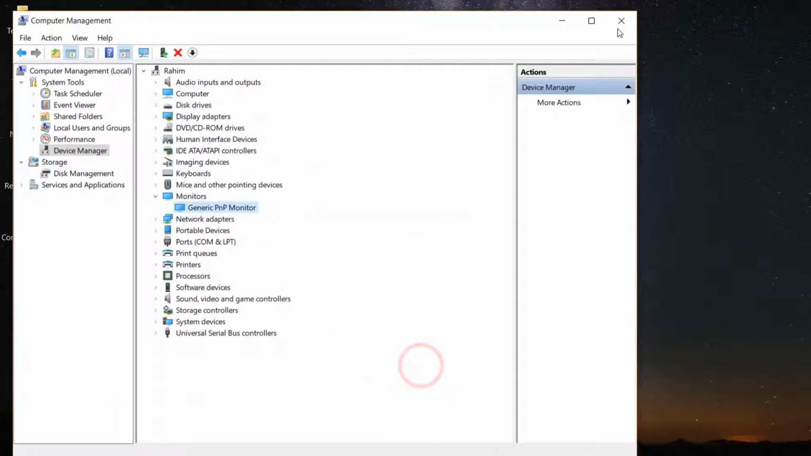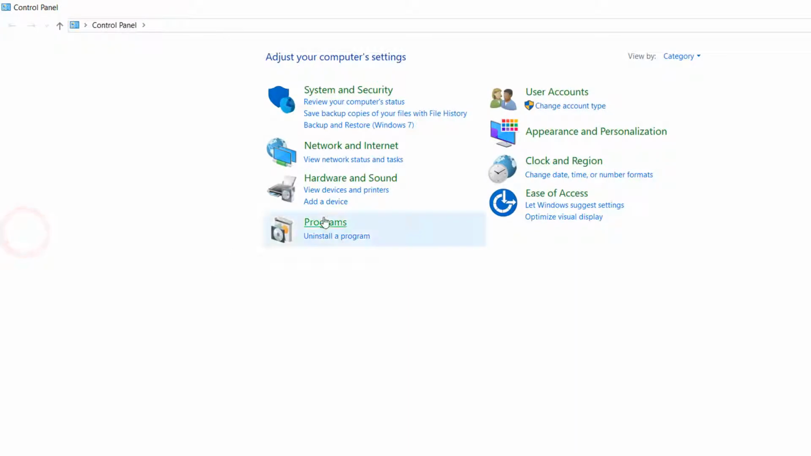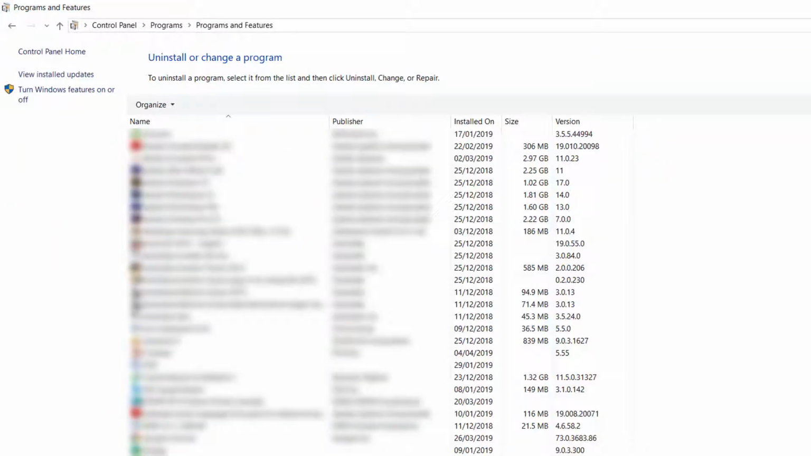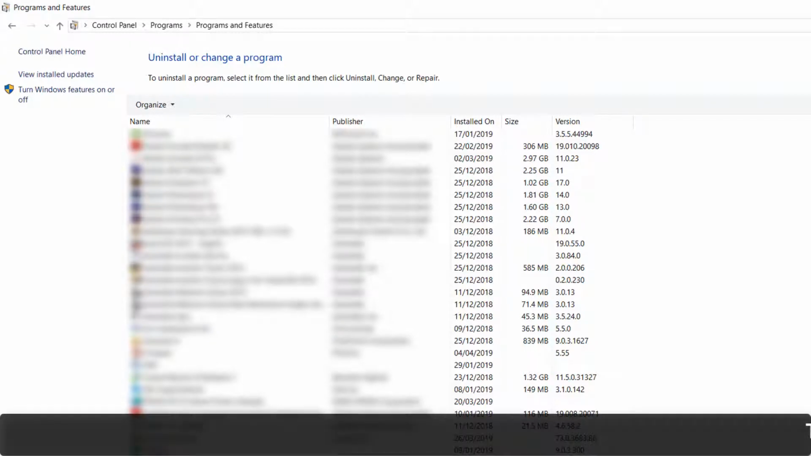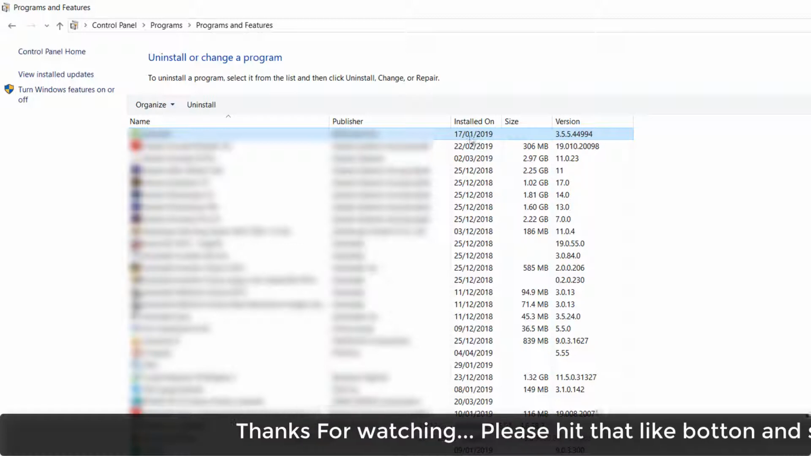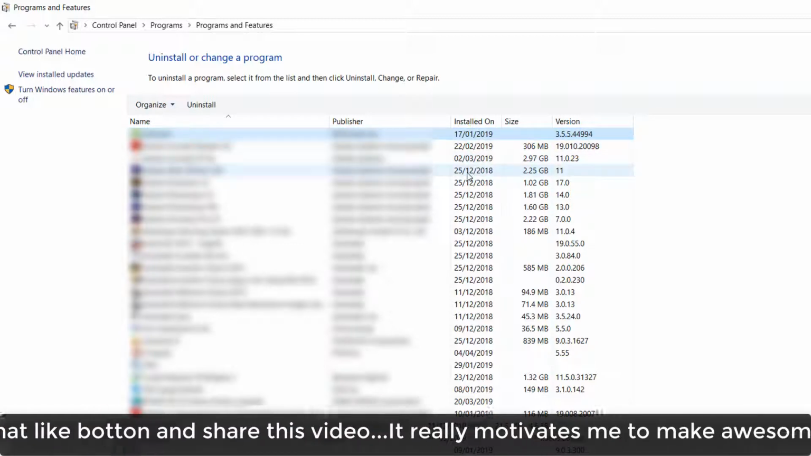Let me share with you how you can see the software installed in your PC. Just go to Control Panel and then click on Programs and then click on Programs and Features. Here you will see all the software installed in your PC, and along with the software name, on the right side you will see Installed On. That means this is the date this software was installed. So easily you can find out the software date.